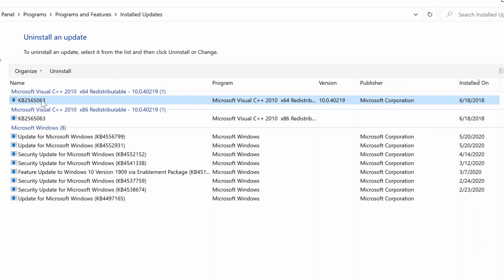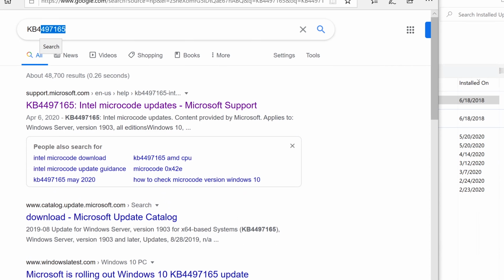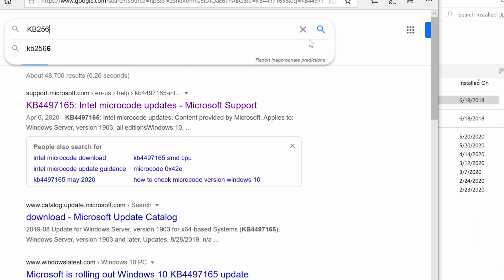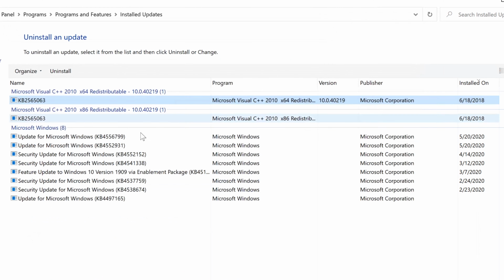It's kind of self-explanatory. We can look it up just to confirm. So it's 2565063. Let's go back to our Google. I'm going to type in 2565063. Is that what it was? That's right. 2565063.